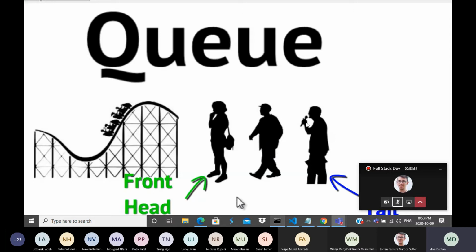So with the queue data structure, you'll usually have an operation that allows you to access the head or the front of the queue, and you'll have an operation that allows you to access the tail or the back of the queue. But you don't have any mechanism to be able to access anything in the middle of the queue. So let's add one more person to our queue.